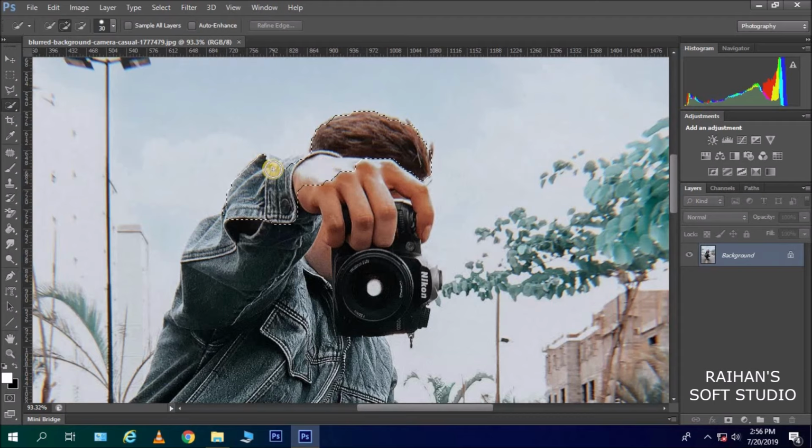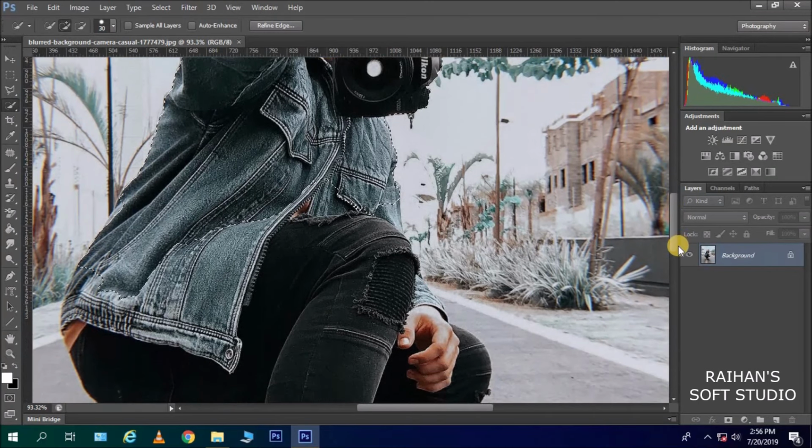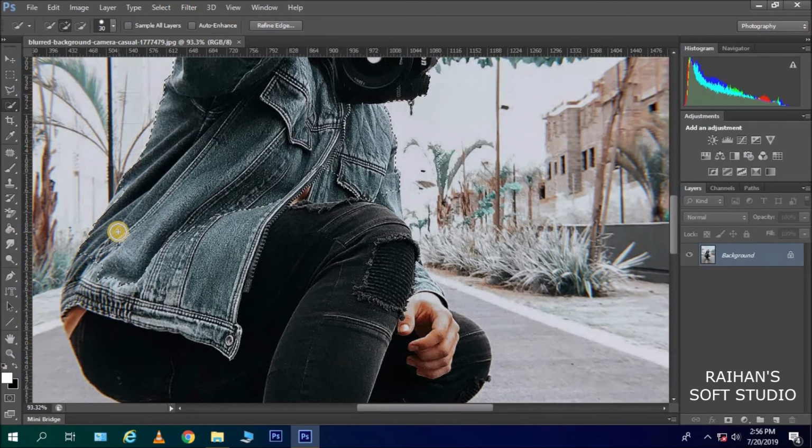See how I'm clicking and the subject is being selected. My photo is in good quality, so the quick selection tool is selecting my photo very easily and automatically. But if your photo is not in good quality, you can also select your subject by clicking the edges one by one. See how the subject is being selected.